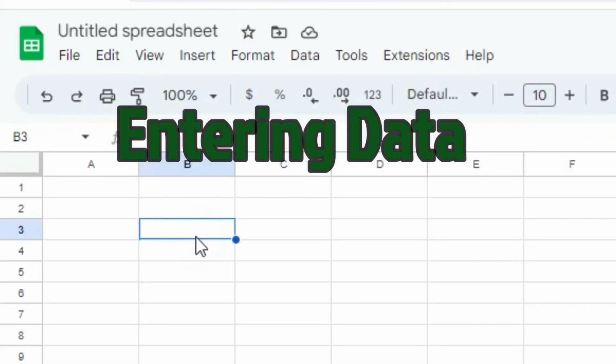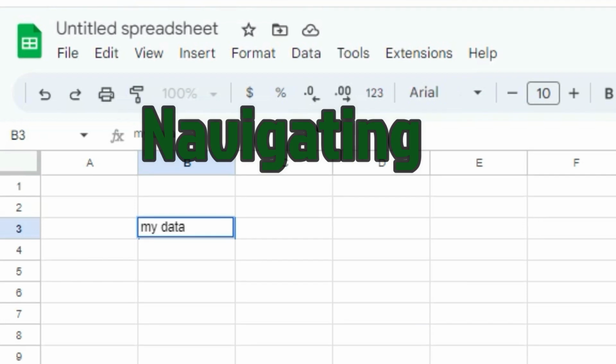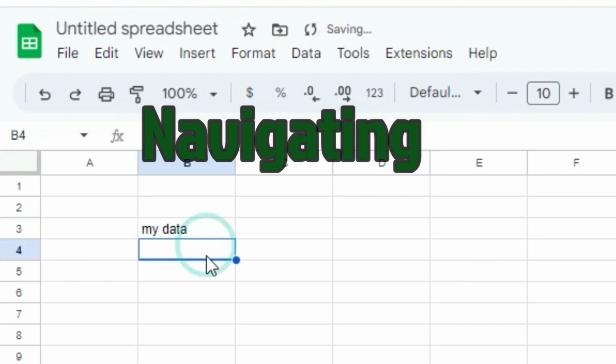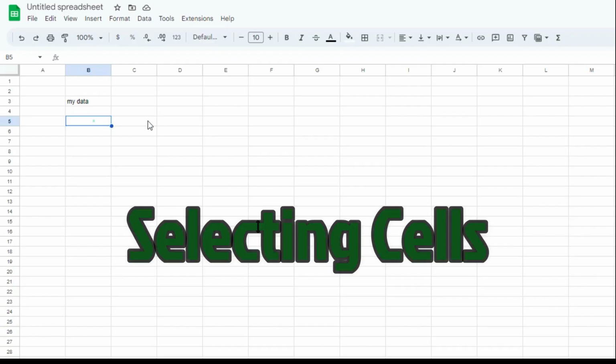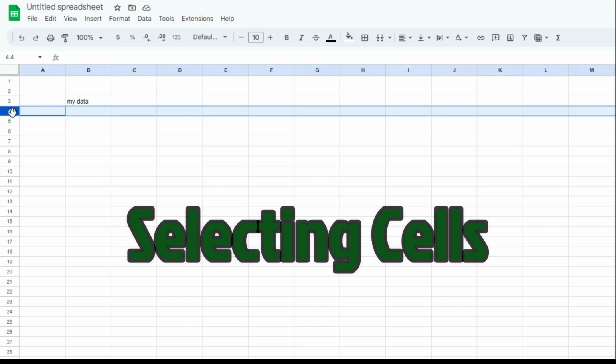Entering data. Click on a cell and start typing to enter data. Navigating within the sheet. Use the arrow keys or tab key to move between cells. Selecting cells, rows, or columns. Click and drag to select multiple cells. Or click on a row or column header to select the entire row or column.